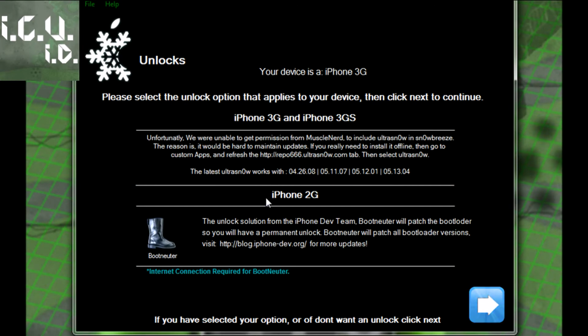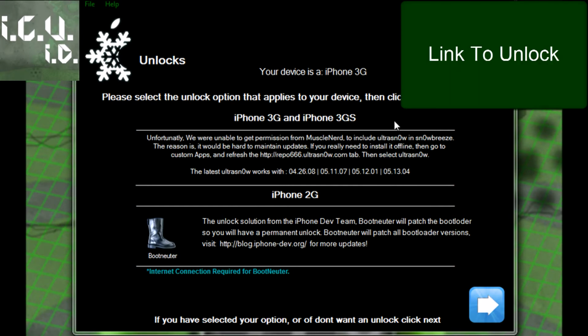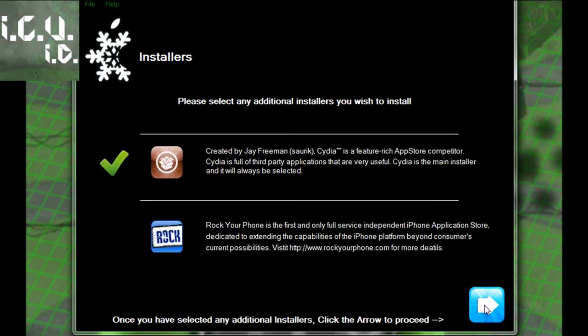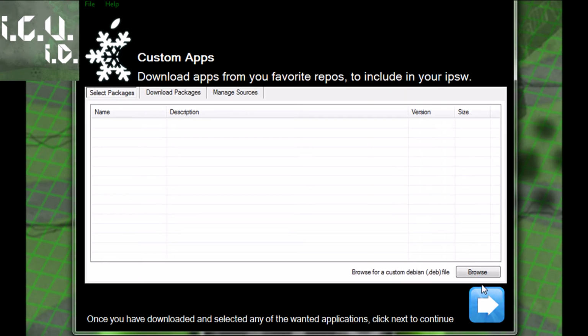So here it just tells you about the unlock, and it tells you where you can get it and everything. If you don't know how to get it, I will have a link in a call out and in an annotation on that call out to my video on how to unlock your iPhone 3G or 3GS. And then next, and then obviously you want to install Cydia. It even says Cydia is required. And then Rock, do not install Rock because basically it just has a lot of issues and bugs, and it's just really crappy in my opinion. So try not to install Rock. And then click next once you're done with that.